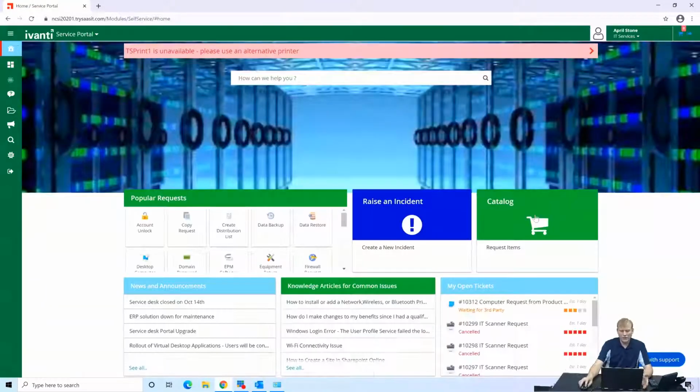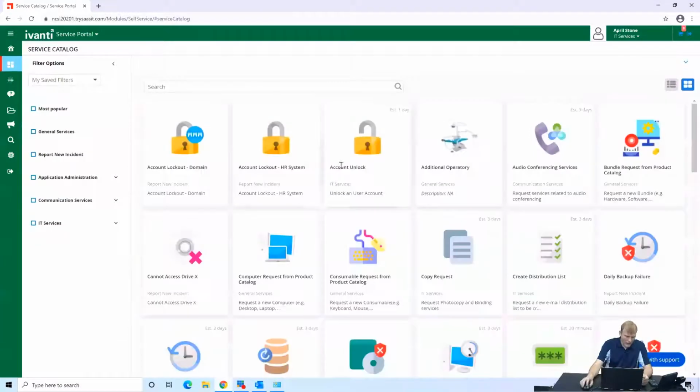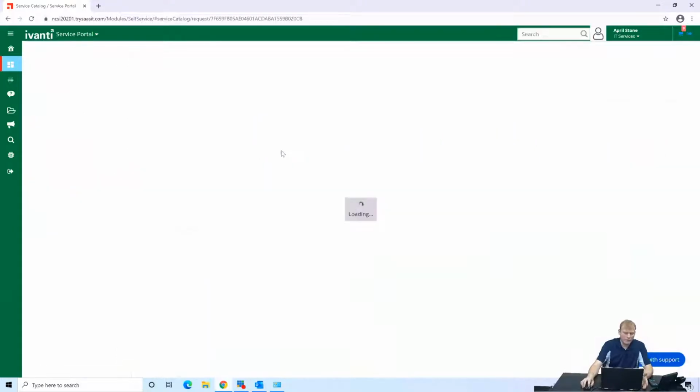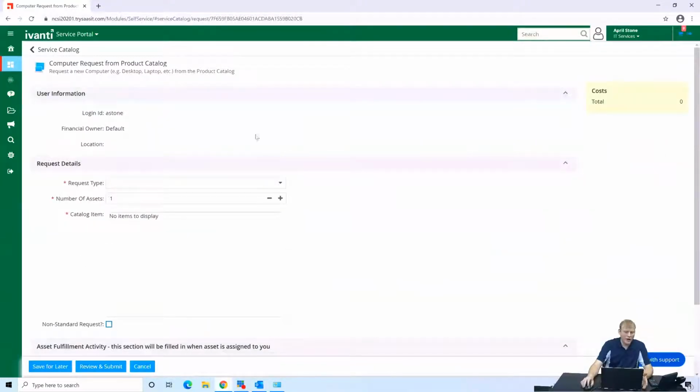So let's go through the catalog here and let's go and request a couple of different things. So I'm going to go and say, maybe I want something. I want a piece of hardware or something like that. So here I have a computer request from the product catalog. Again, up here at the top, it already knows who I am, and I can go through and say, well, I want a laptop and I want 5 of these assets or whatever.